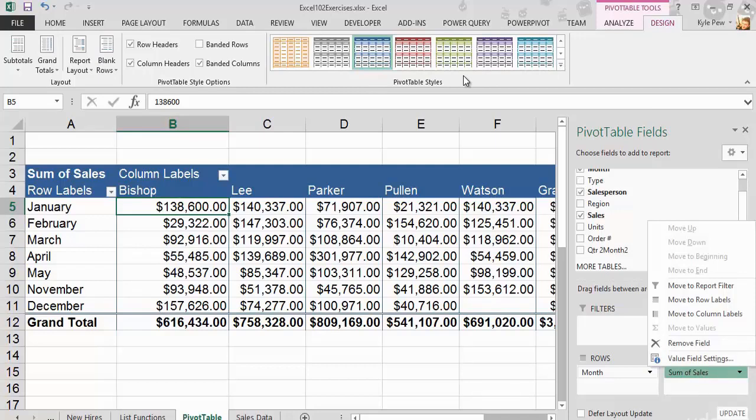So try this out. Whatever you pick, design a pivot table, slap some fields in there, and then get in and format the numbers through the value field settings. Get up to the design tab and grab some styles that you can use to really start to push these over the edge and make them more presentable.